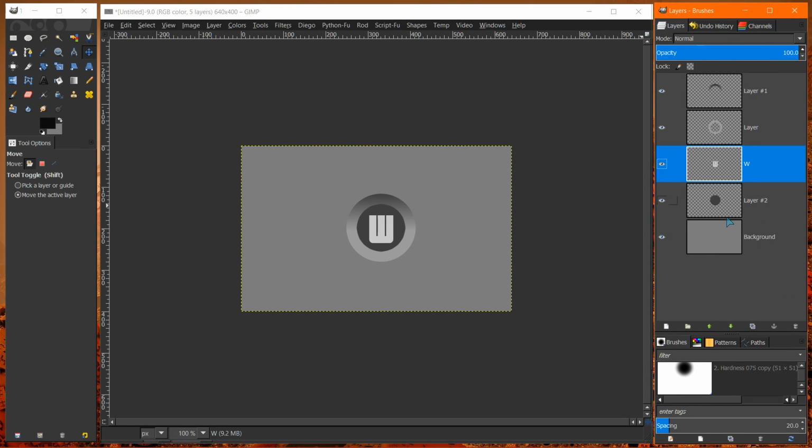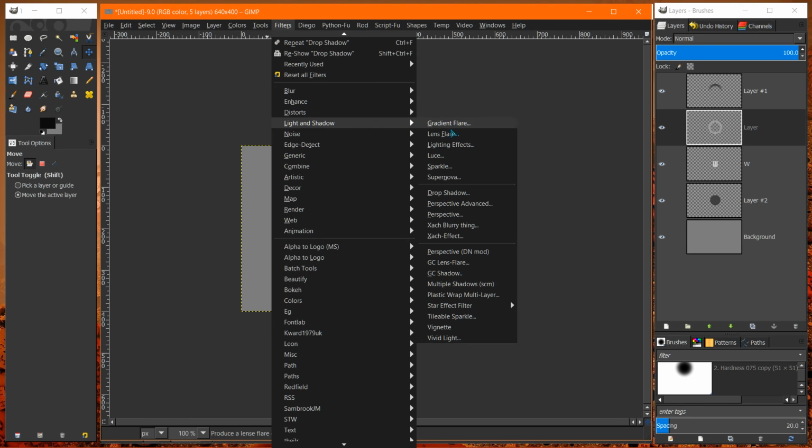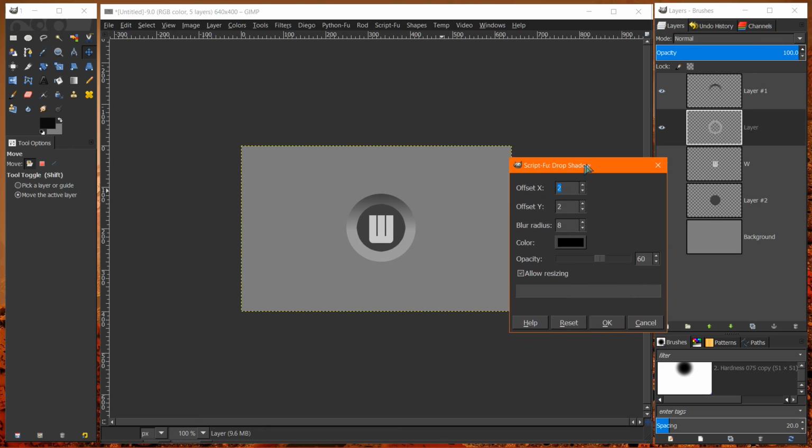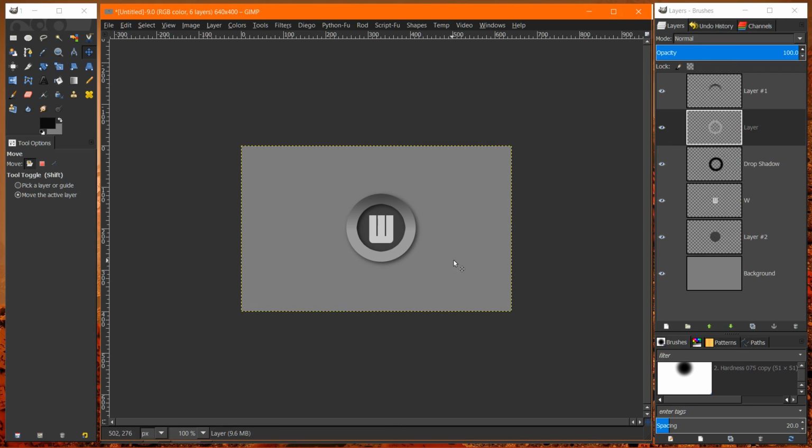Now what we want is to create a shadow with our ring. That's the gradient. Now I want to right click on this. No, we don't want to do that. I want to create a drop shadow inside the ring. So I'm going to just select the ring and go filter, light and shadow, drop shadow. Let's see, default. Let's set it to default and see how that looks. Okay, that looks pretty good.